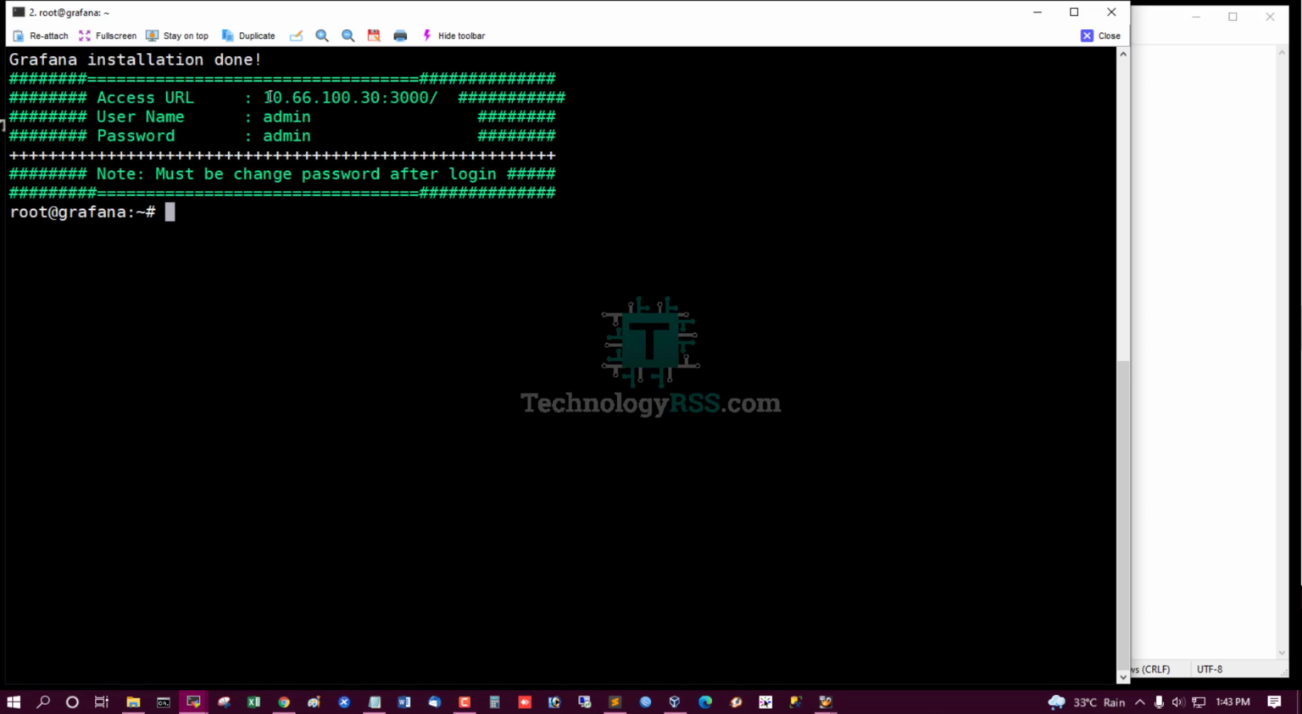Access URL: this is your IP address and port, username admin, password admin. Note, you must change the password after login.